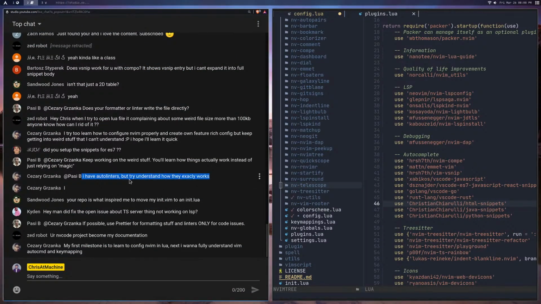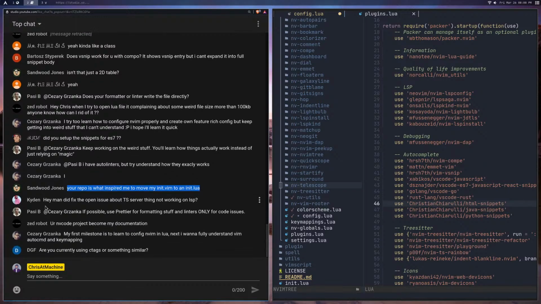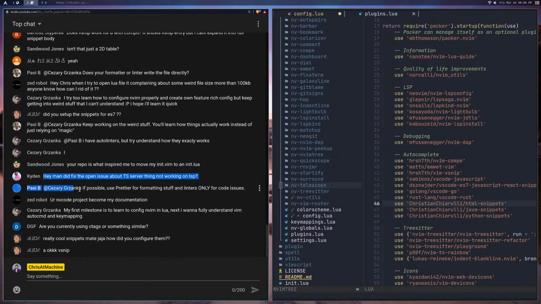I have auto linters, but try to understand how they actually work. If you want it to auto lint, you're going to need probably an auto command. Repo is what inspired me to move my init.vim to init.lua. That's cool.